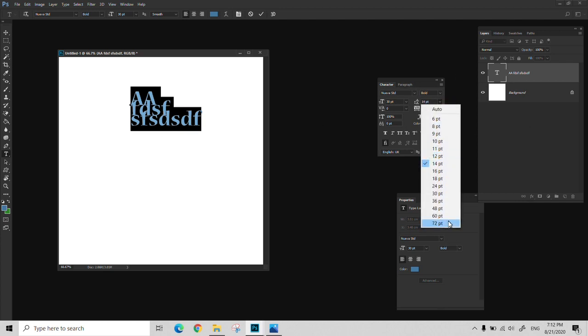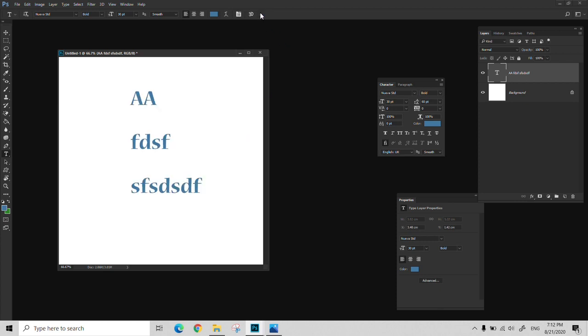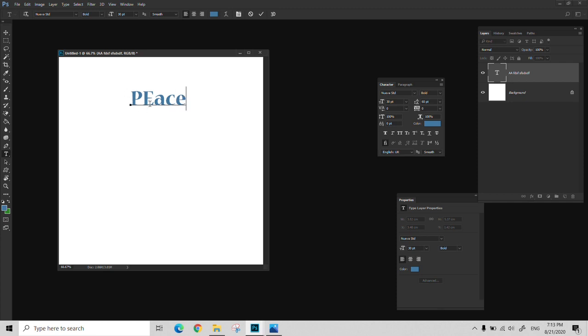That's it. Just exactly the same things that you can do in the other program. Nothing special about it that you can say it's just for Photoshop. And finally, for example, I write here "peace." This one is just for Photoshop.